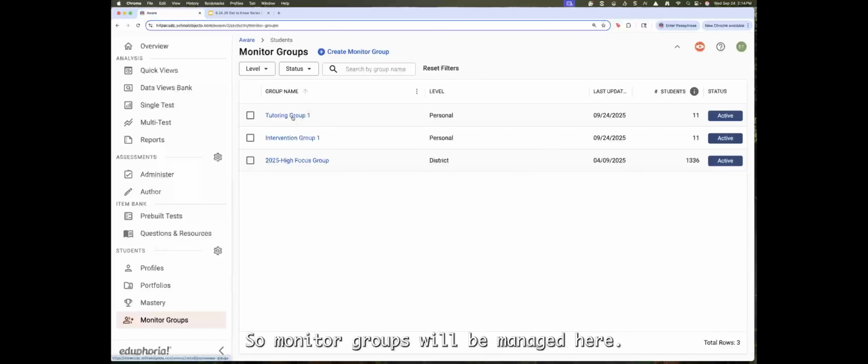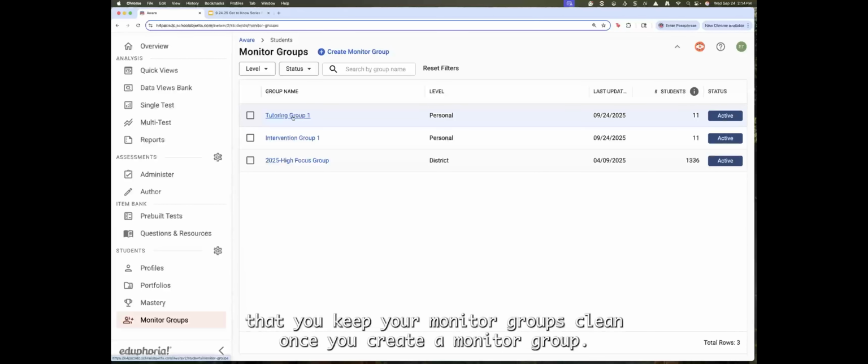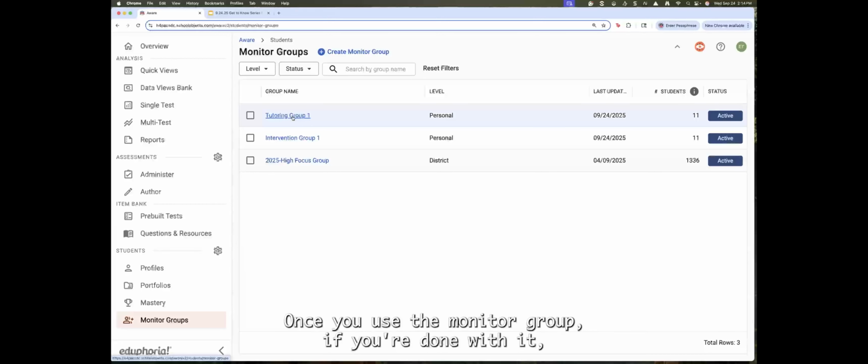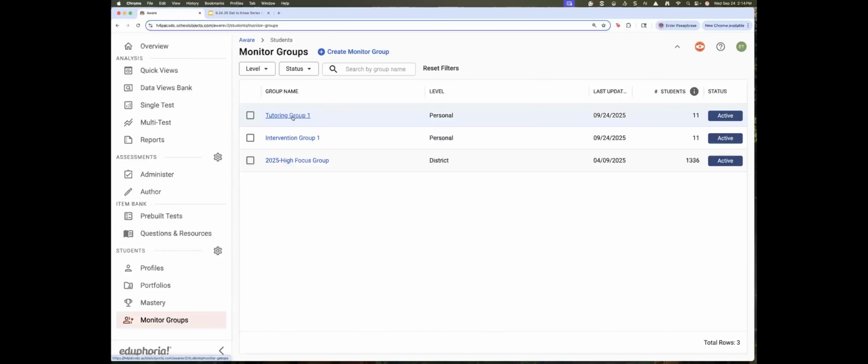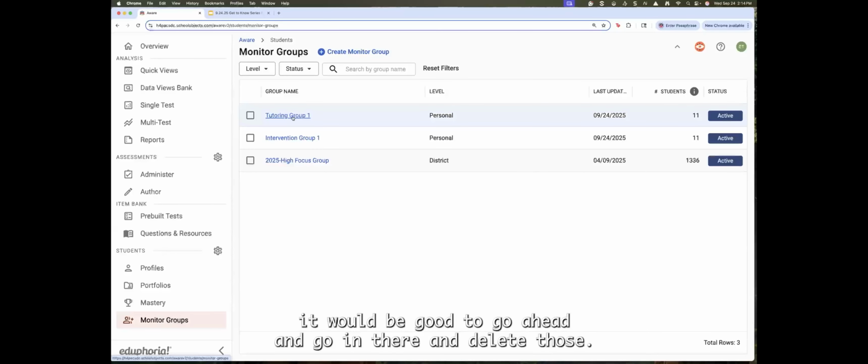So monitor groups will be managed here. We highly recommend that you keep your monitor groups clean. Once you create a monitor group and use it, if you're done with it, it would be good to go in there and delete those.